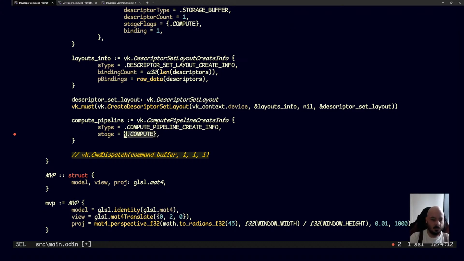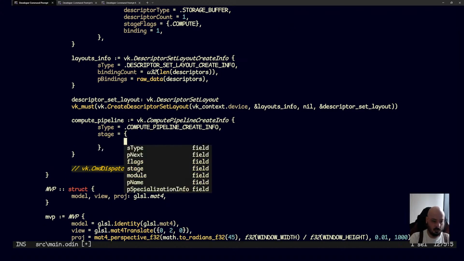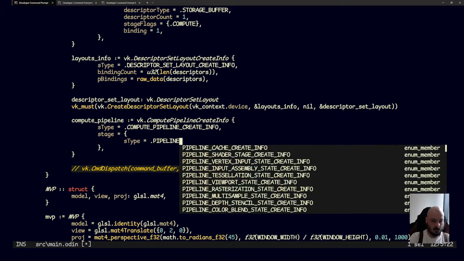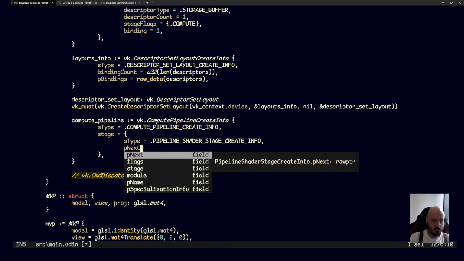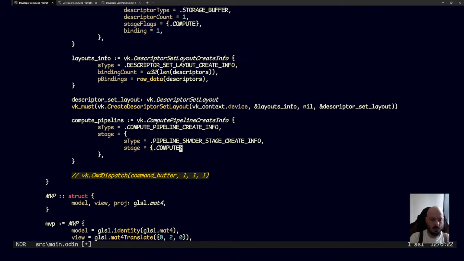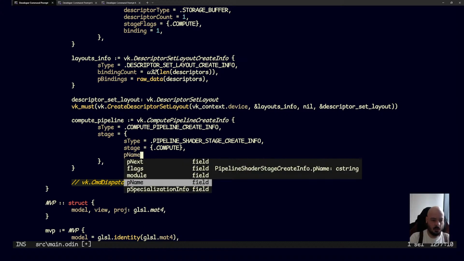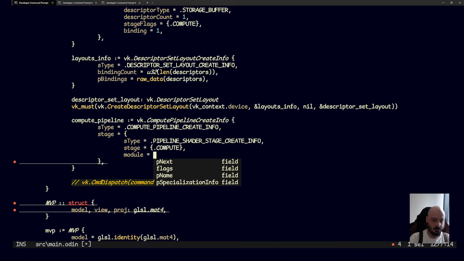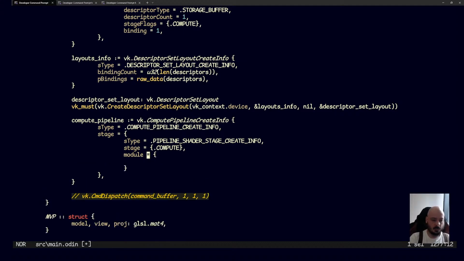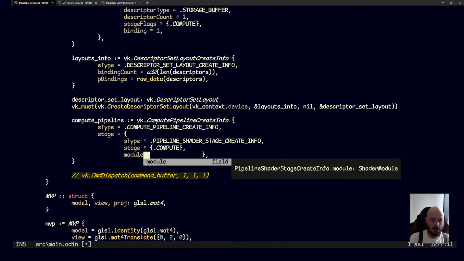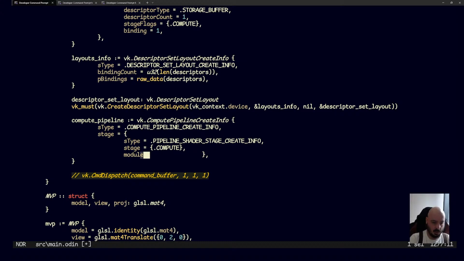Okay. Stage is compute module. So we need to actually make this as well. What is the type? The type is shader module. So this is something we need to make.